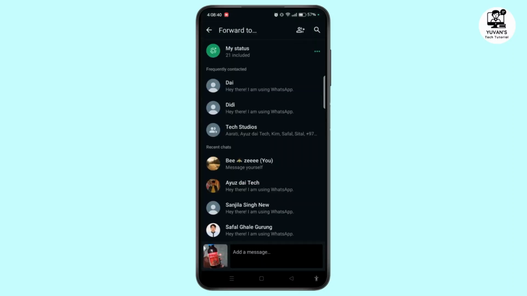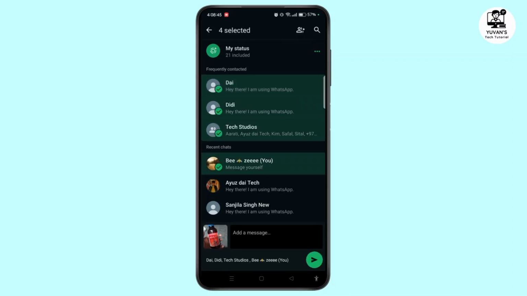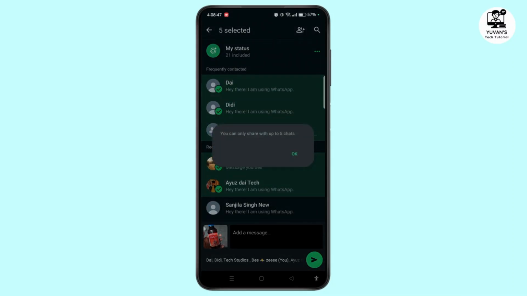Now here you got the different contacts. You simply need to tap and hold it and then choose everyone one by one. Then there is a limit that you can share with up to 5 chats.